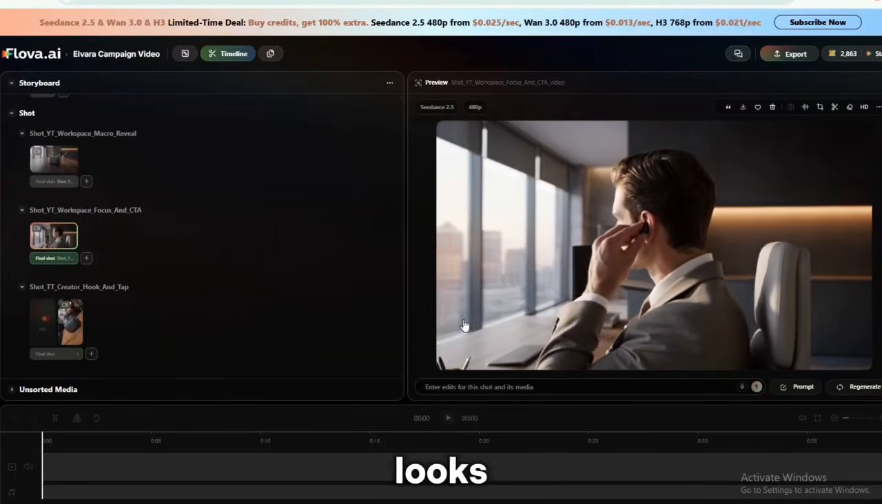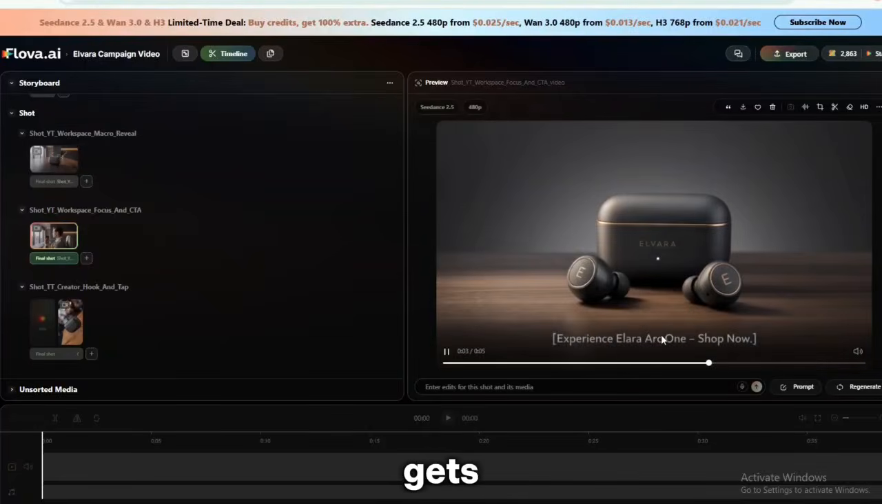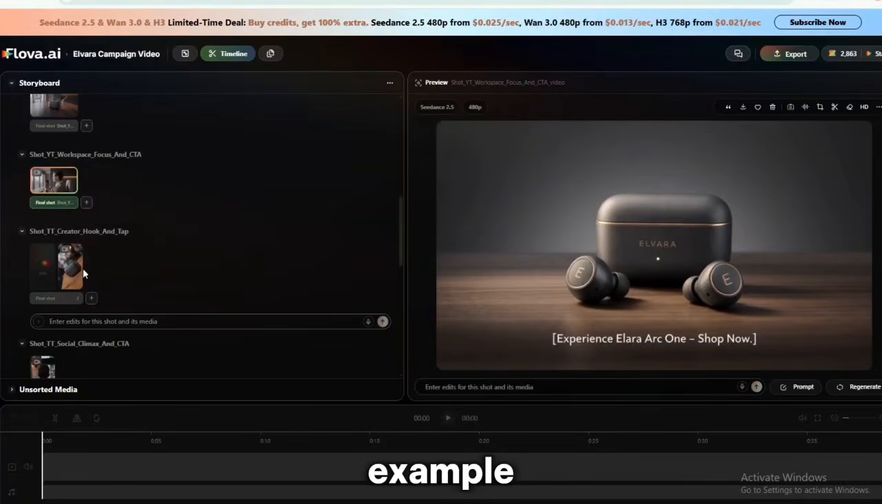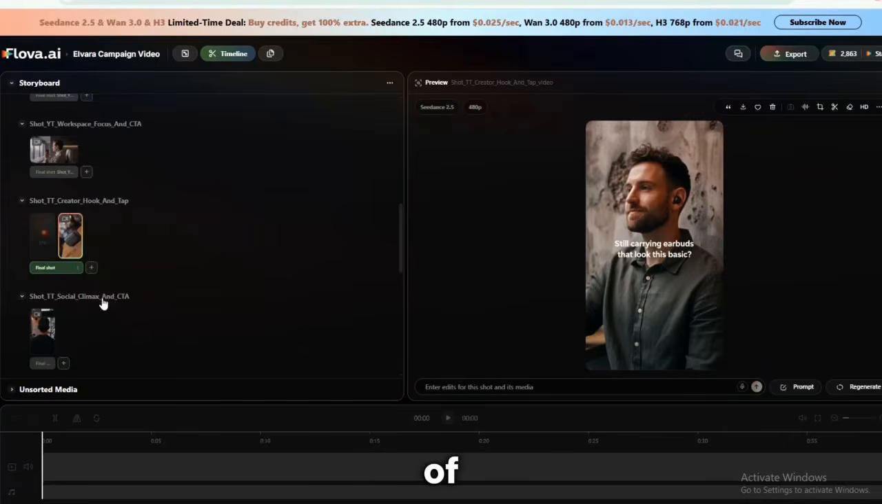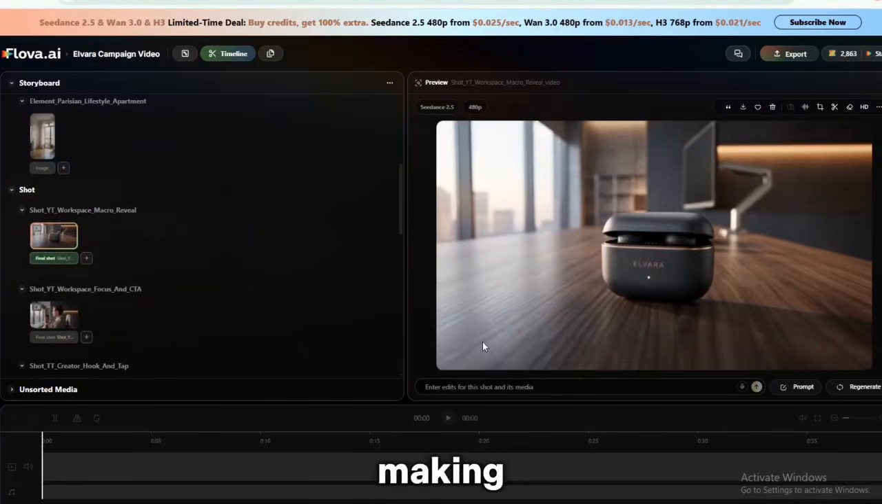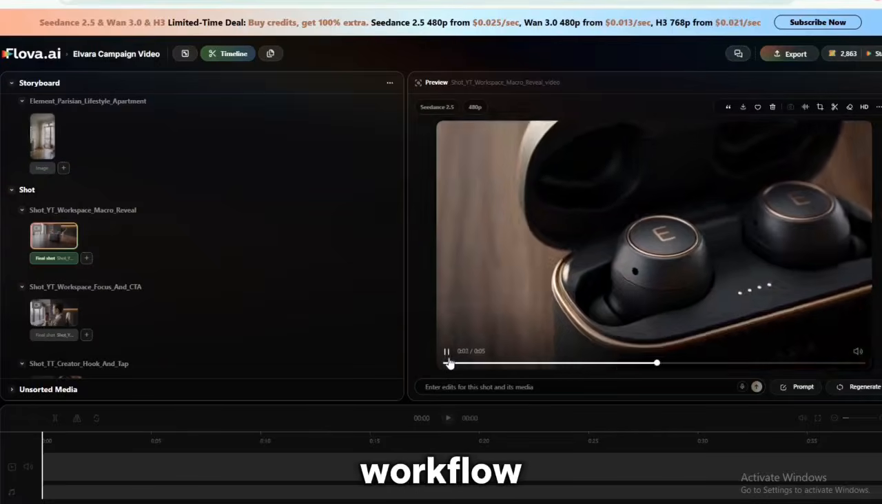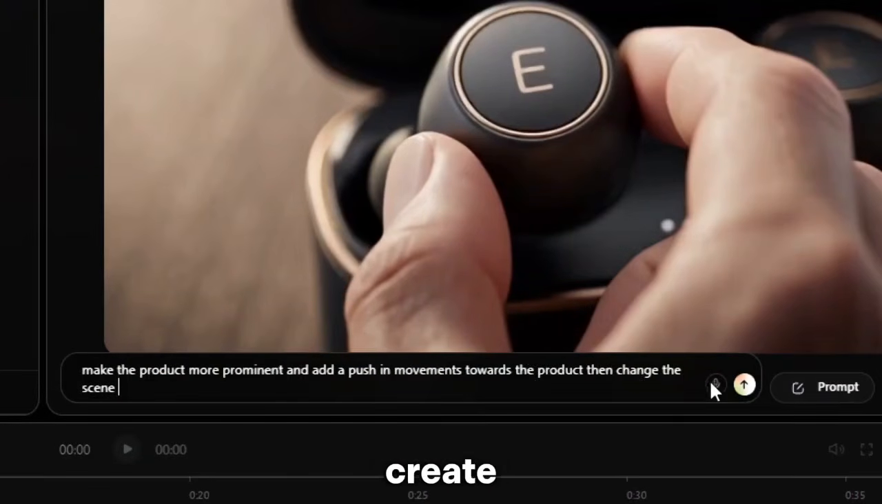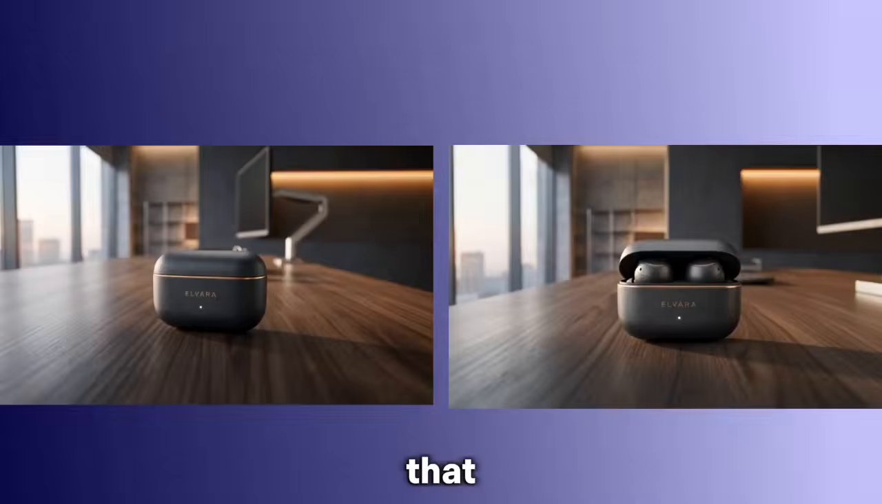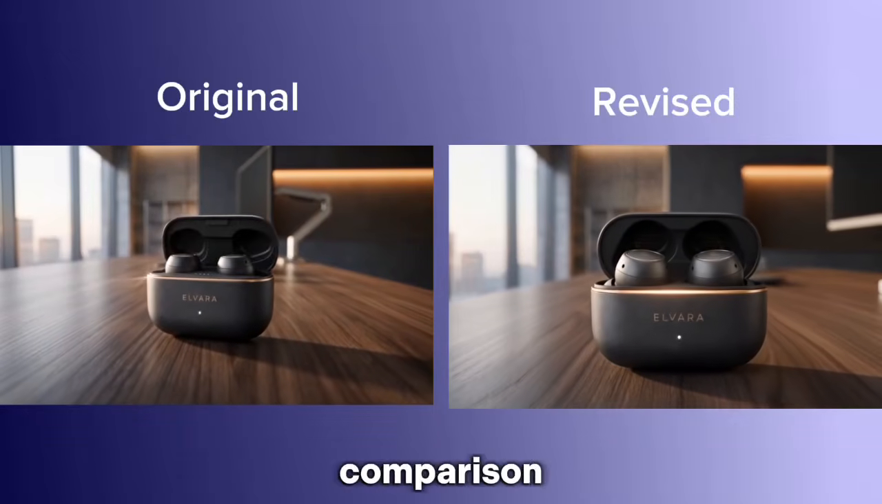The first version looks good, but I don't want to pretend AI gets everything perfect on the first try. For example, I want the product to be more prominent and the background to be less distracting. So instead of starting the entire project again, I'm making a specific revision. This is where the workflow becomes much more practical. I can focus my feedback on the problem and create another version while preserving the direction that already works. Here's the comparison.